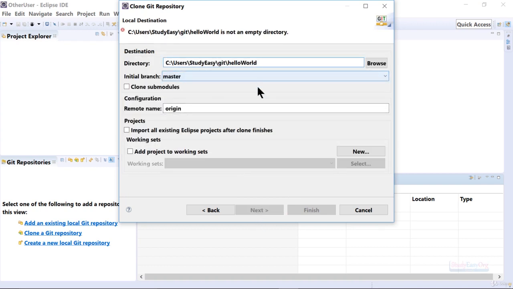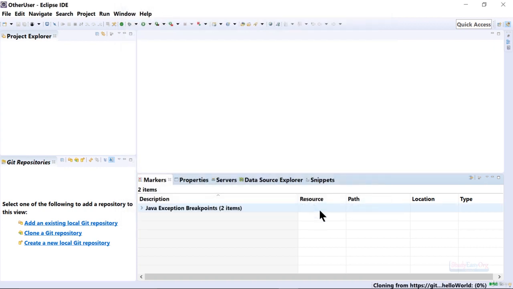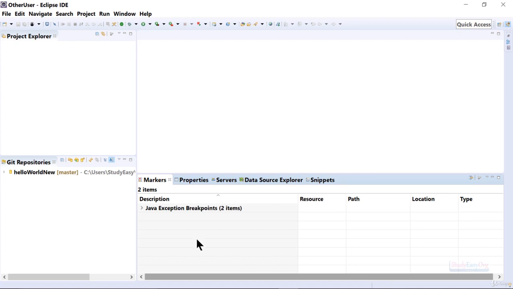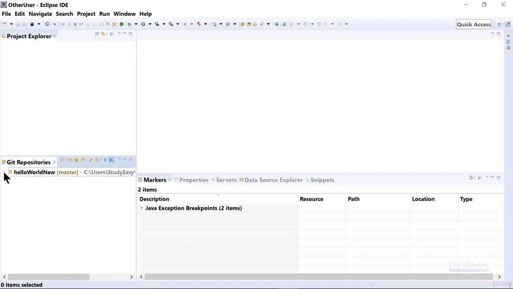Everything seems to be good enough, and it is giving me some kind of warning because I had already tested these things previously. In your case you will not get this warning, so it would be like Hello World new, and we will click on Finish. In the background Eclipse is cloning the project, and in a couple of seconds we will see this view.